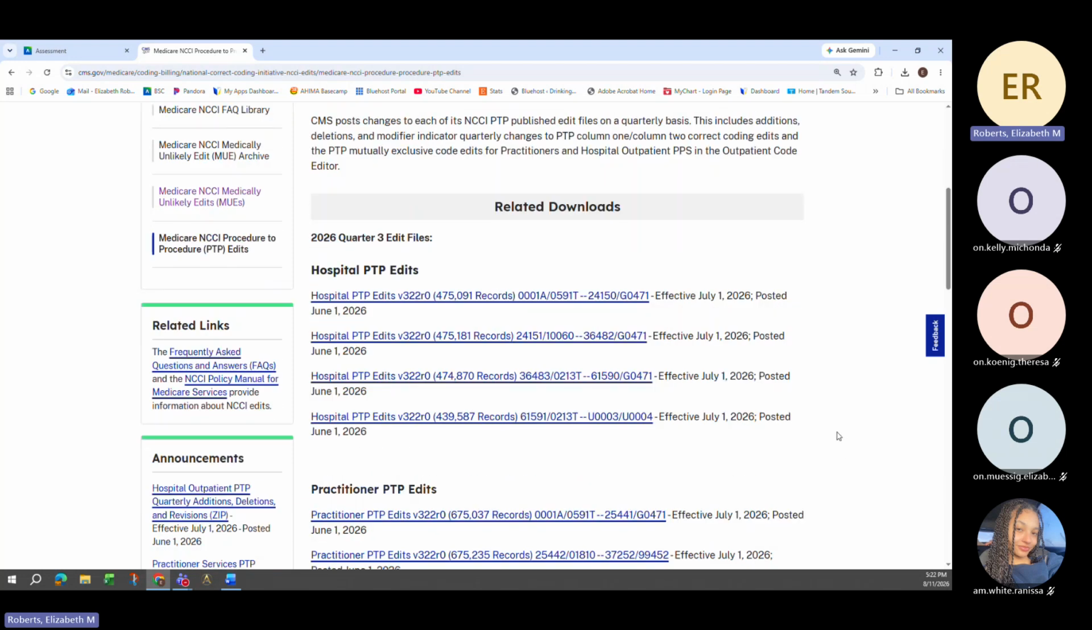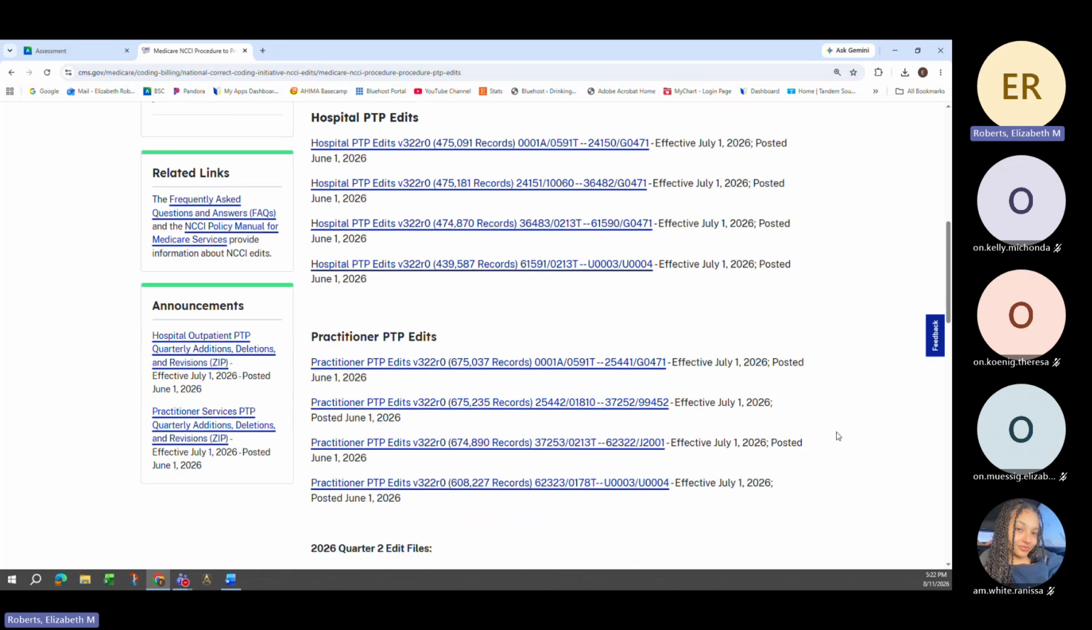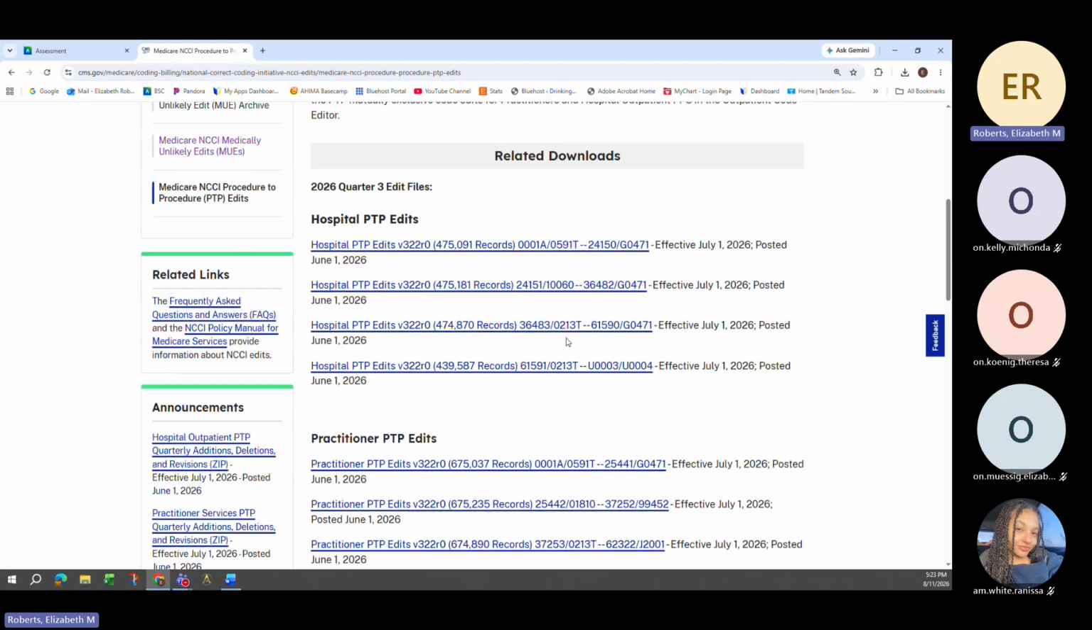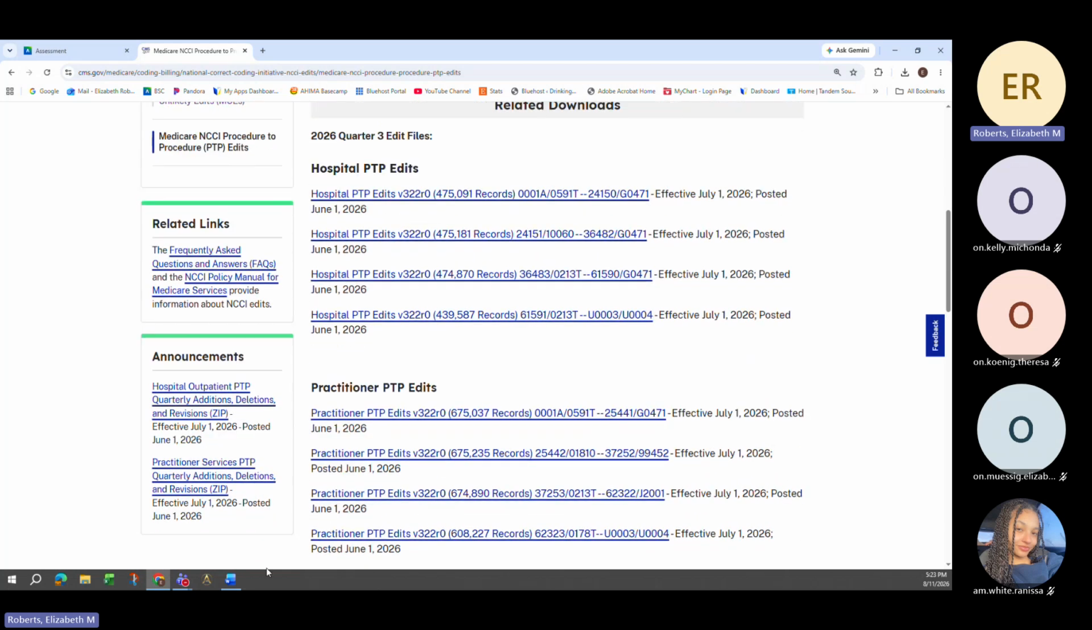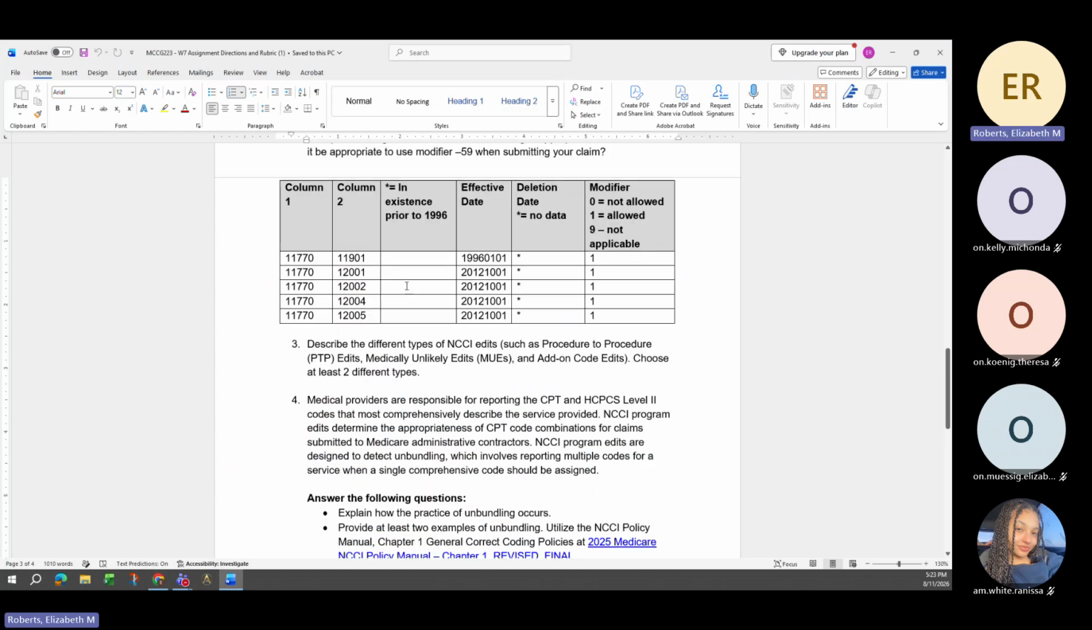Let's see. The actual files, and I don't think we need to download these files, but I'm just going to show you these. So you have your related downloads. In the real world, you're not going to need to use columns like this. You're likely going to have access to an encoder, like a CCI calculator kind of a thing.